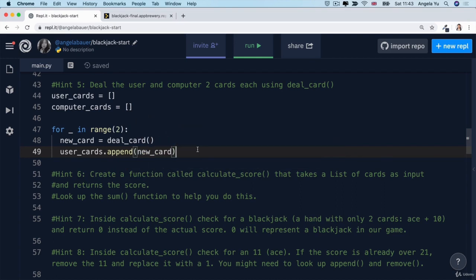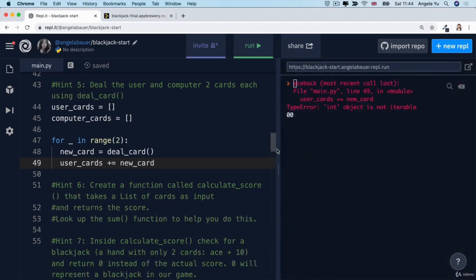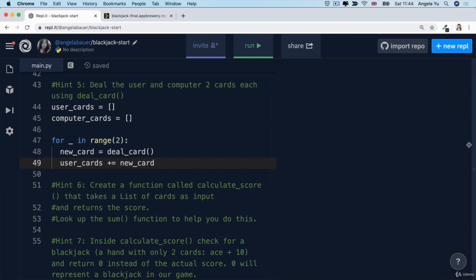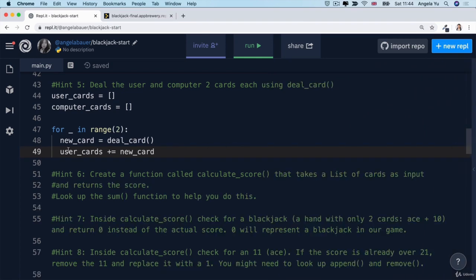Now, some of you might be tempted to instead use the plus equals. You might want to write something like this: user cards plus equal new card. And I want to show you what actually happens when you run this, because this is a really common error. We get a traceback and we get a type error. It tells us that the int object is not iterable, and it highlights this line 49 as the reason for the error. So what's going on here?